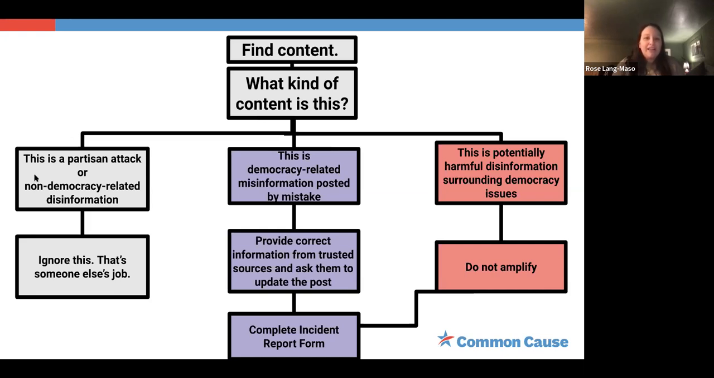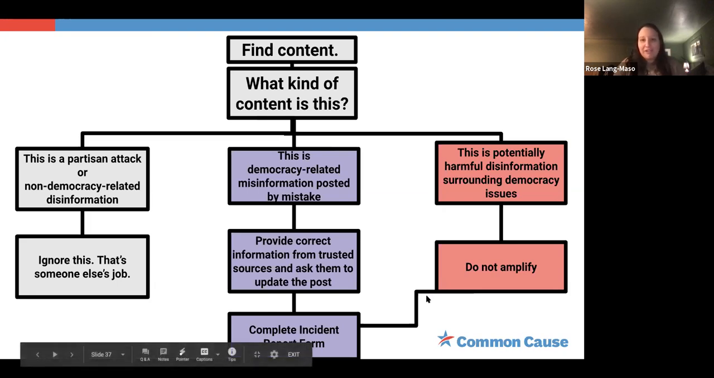In the middle here, this is democracy related misinfo that's been posted by mistake. Again, go ahead and if it's in good faith, provide that correct info if you're comfortable and ask them to update the post. And then complete our incident report form. Lastly, over here to the far side, if this is potentially harmful disinfo that is surrounding major democracy issues, do not amplify. We give you a second even here in the graphic to remember, do not amplify, and then go ahead and complete our incident report form.